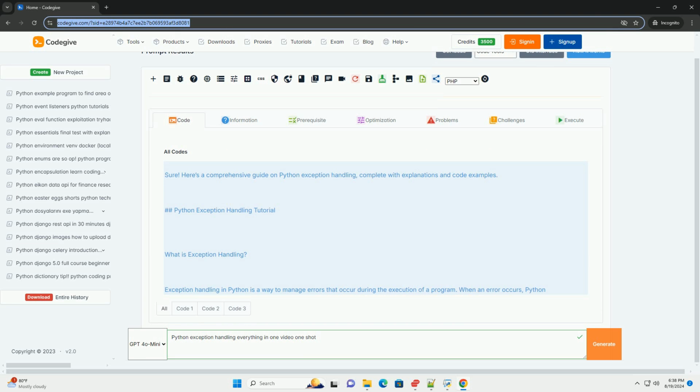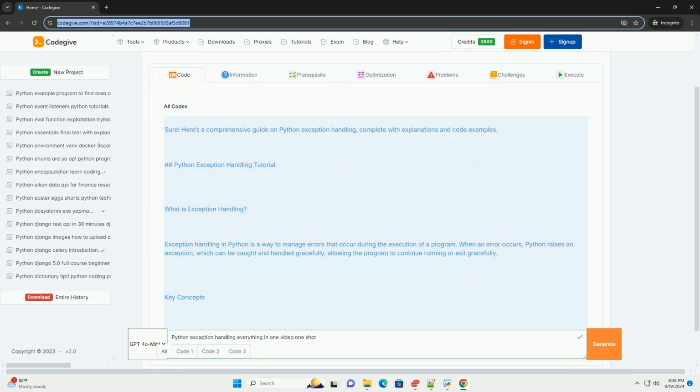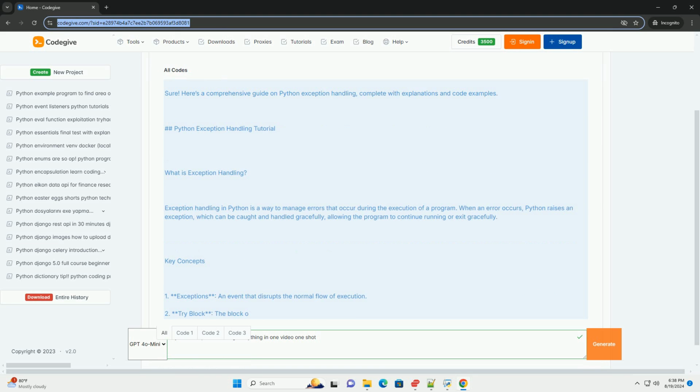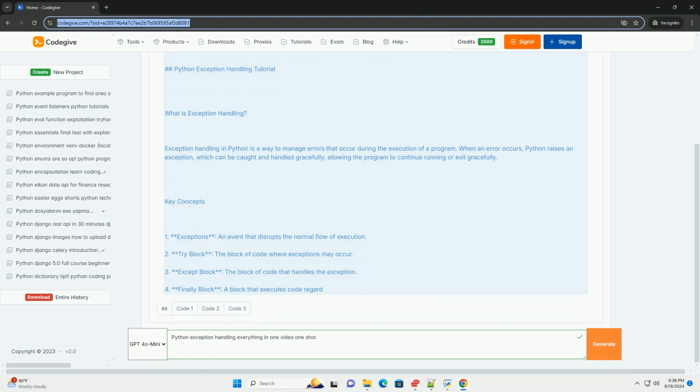Exception handling in Python is a way to manage errors that occur during the execution of a program. When an error occurs, Python raises an exception, which can be caught and handled gracefully, allowing the program to continue running or exit gracefully. Key concepts.